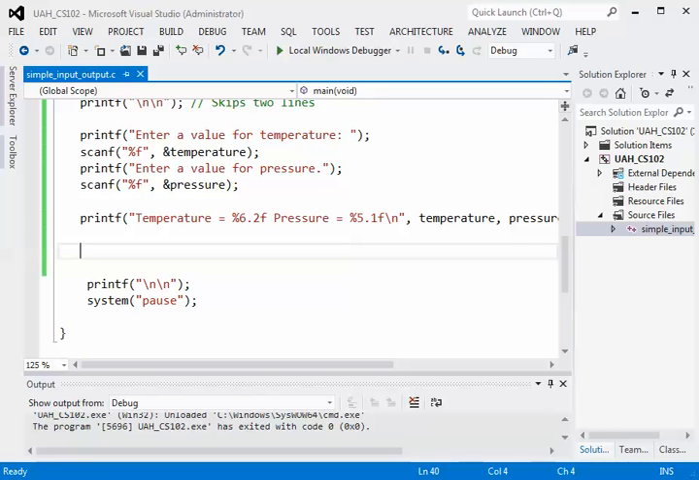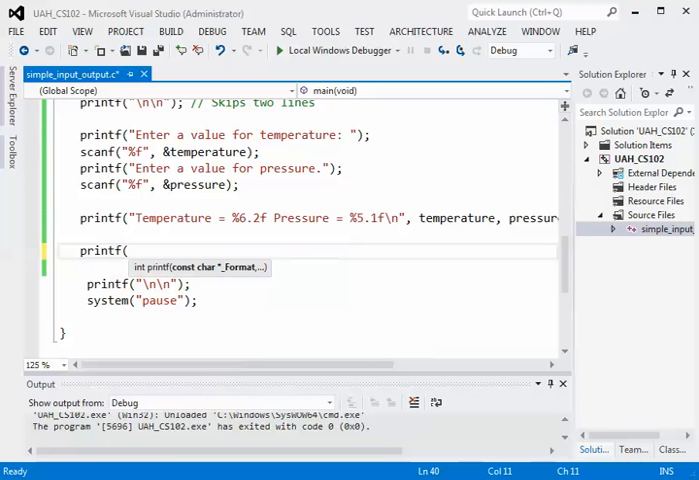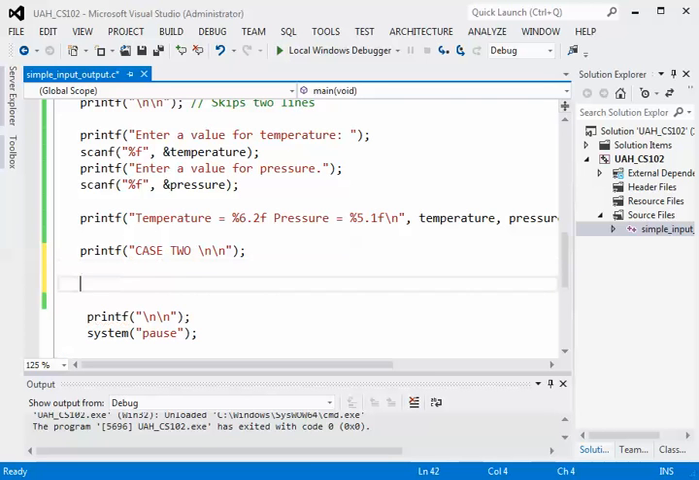Now let's look at another case. So let's print to the screen. Let's do a printf. Okay, double quote. Let's call this case 2. Right. And let's put a couple of \n's here. Right, paren semicolon. So now we're going to look at a different way to do this.